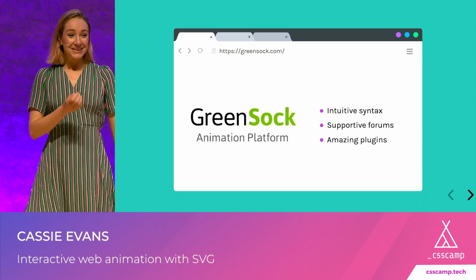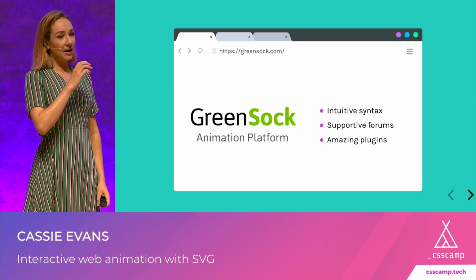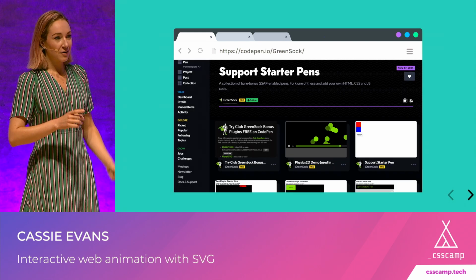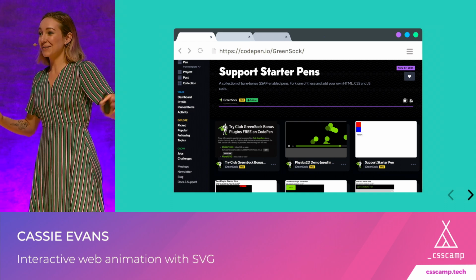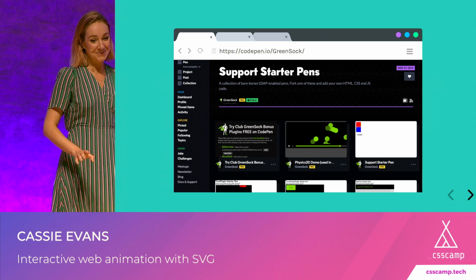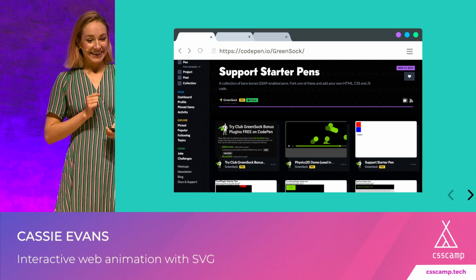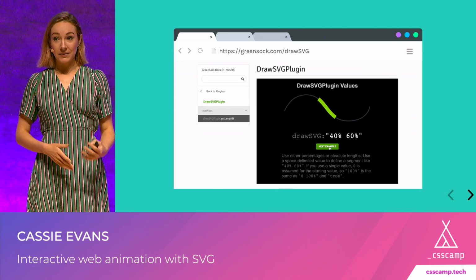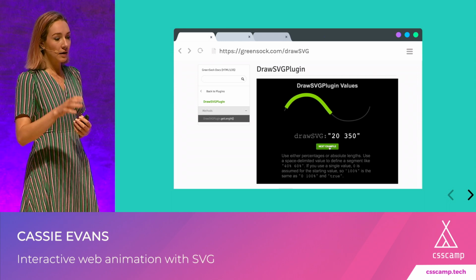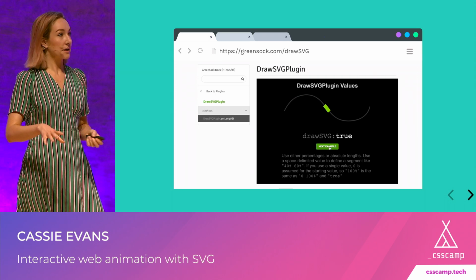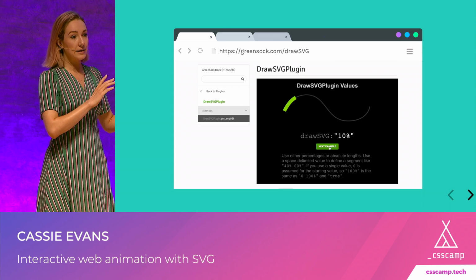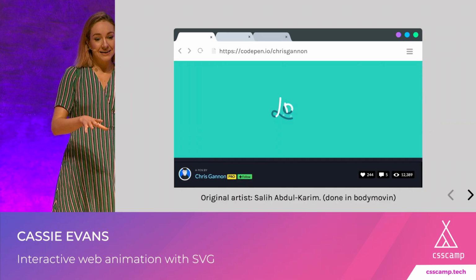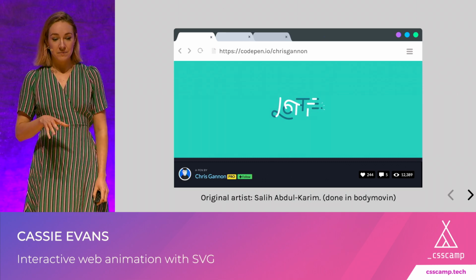So they also have a ton of exciting plugins. And I mentioned the membership fee for some of their plugins, but all of them are free to use on CodePen. You can do whatever you want with them. There's a few that they made specifically for SVG, like Draw SVG. Draw SVG allows you to show and hide SVG paths. So this is the kind of thing that you can achieve with Draw SVG.